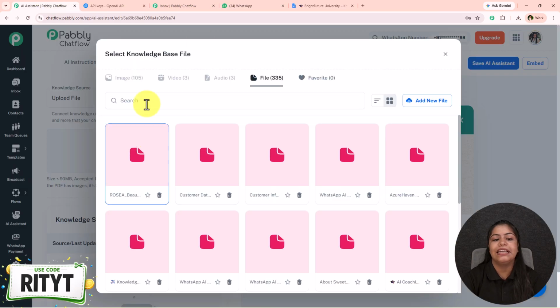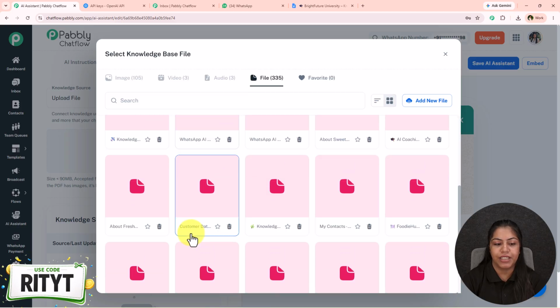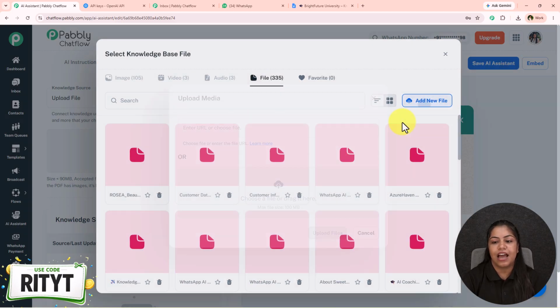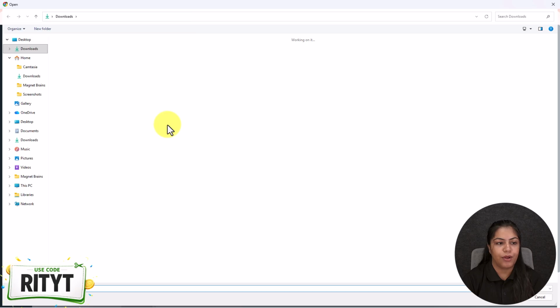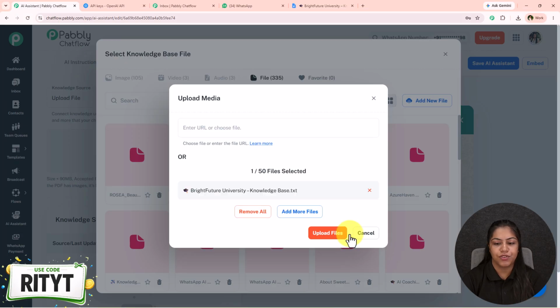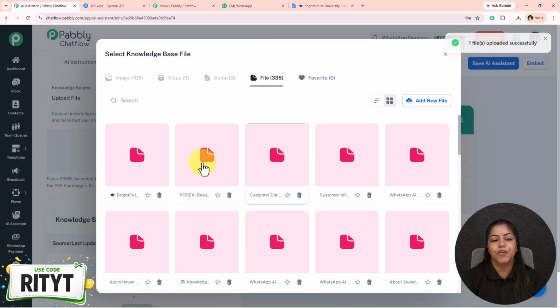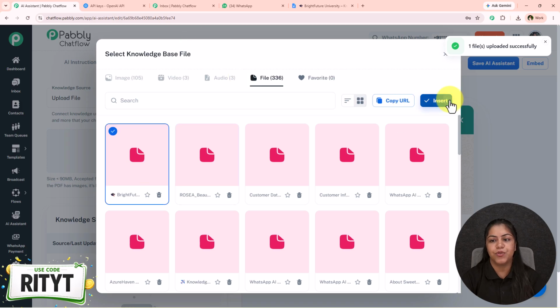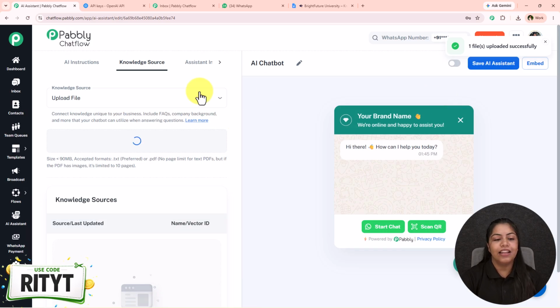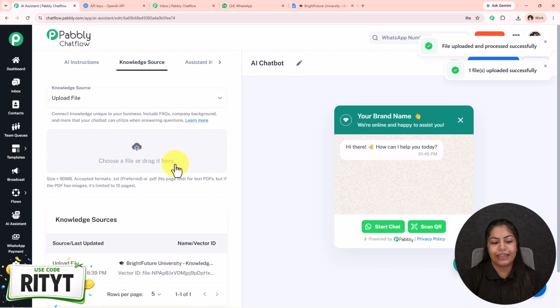I have downloaded it in TXT format and I'm just going to simply upload it. For that, just go on this add a file and I'm just going to choose a file right over here. Let me just go and choose a file, click on this upload file, and it is going to be uploaded in my media library. Then choose it and click on this insert button. Now this knowledge base will be added right over here.